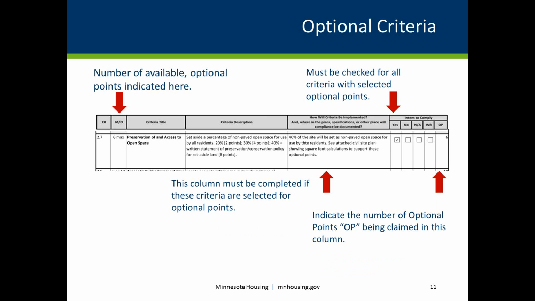Like mandatory criteria, all selected optional criteria must have the How Will Criteria Be Implemented and Where in the Plans, Specifications, or Other Places Will Compliance Be Documented column completed. Again, this is how we determine if the development team understands the selected criteria.